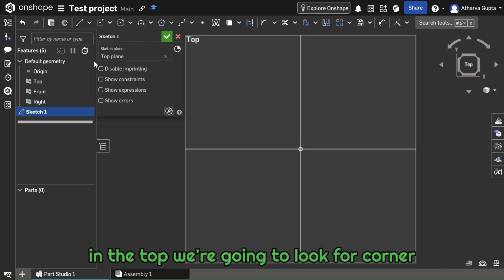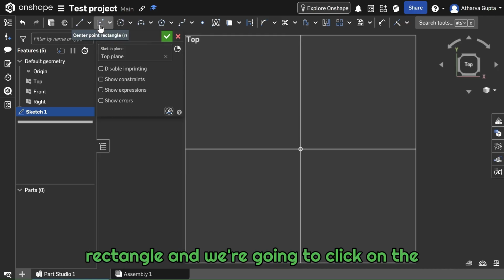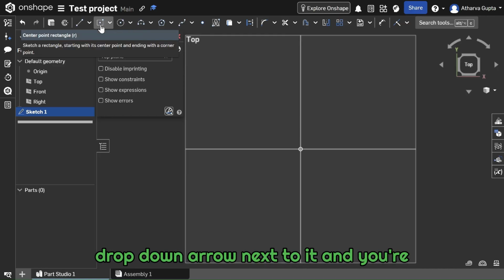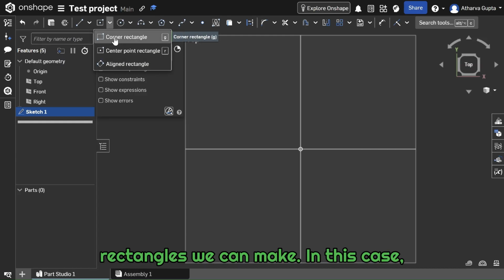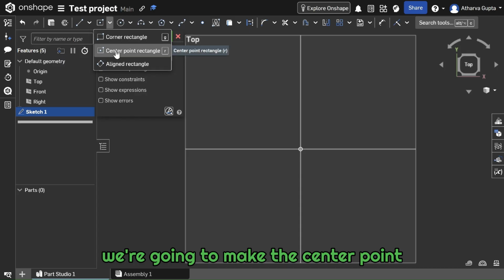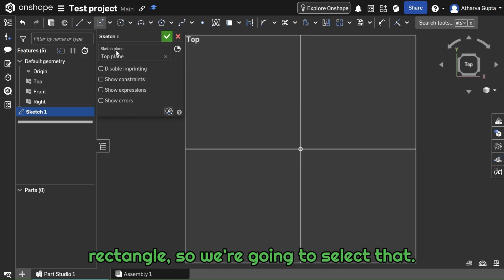So the first thing we're going to do is, if we're making a cube in 2 dimensions, a cube is just a square. So in the top, we're going to look for corner rectangle, and we're going to click on the drop-down arrow next to it, and you're going to see different types of rectangles we can make. In this case, we're going to make a center point rectangle. So we're going to select that.